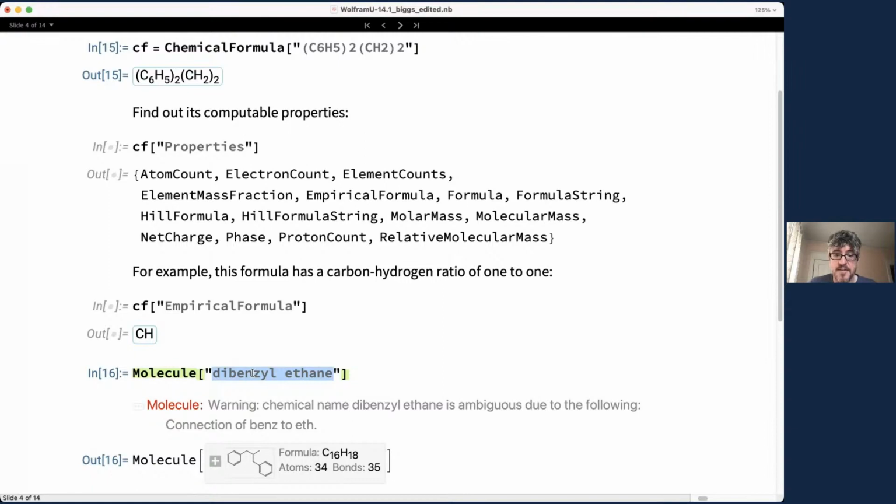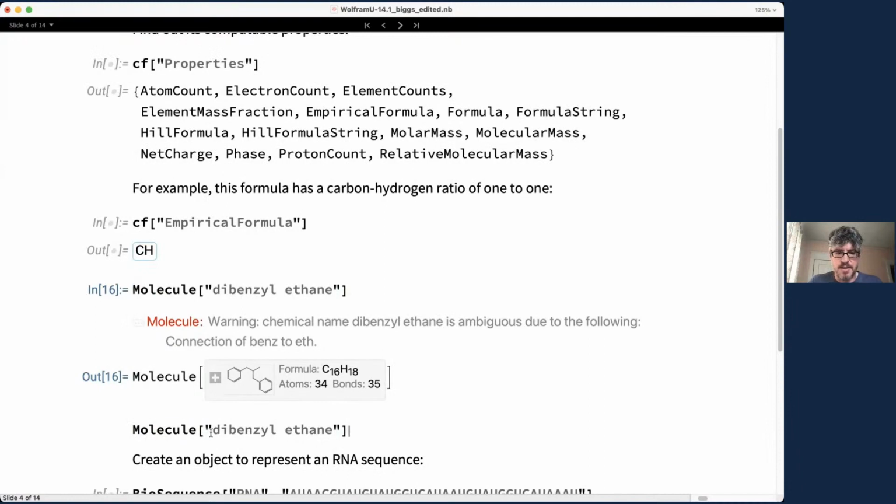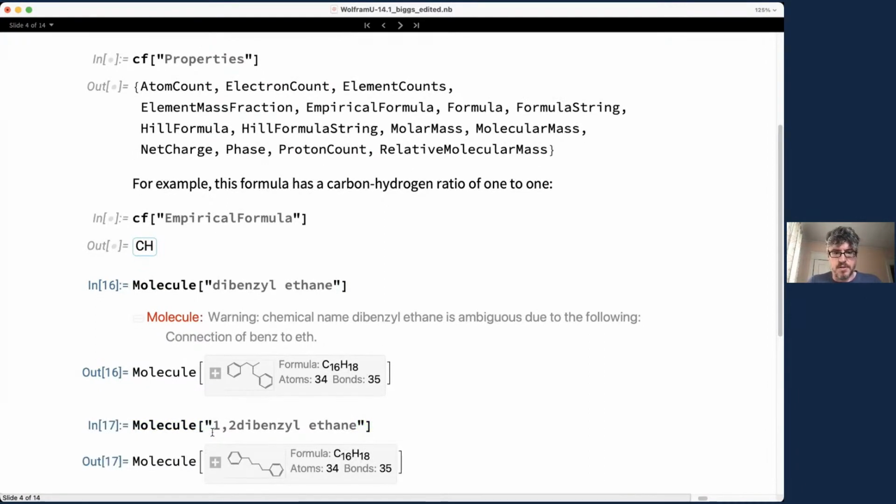right? And that was kind of an ambiguous name, because when you start with ethane and you put two benzene groups on there, you've got some choice as to where you want to put them, and so the name is slightly ambiguous. We could come back in and say 1,2 dibenzyl, right? And that's less ambiguous, and so we knew exactly where to put the benzyl groups, and we made the molecule.